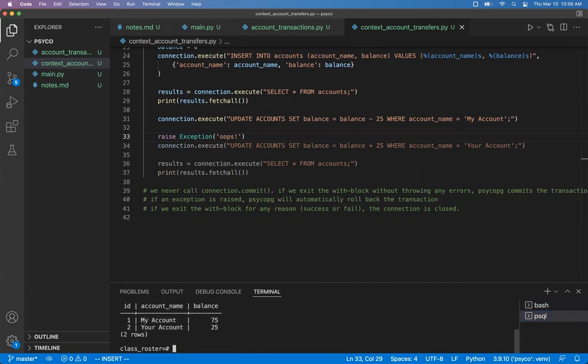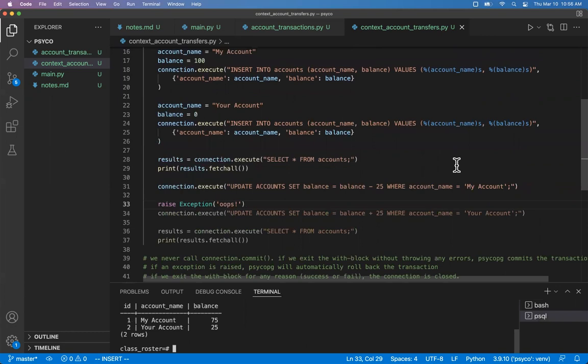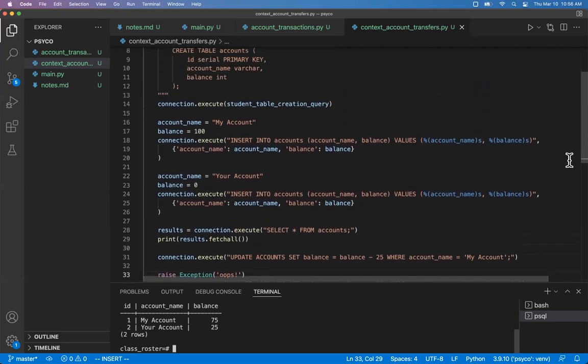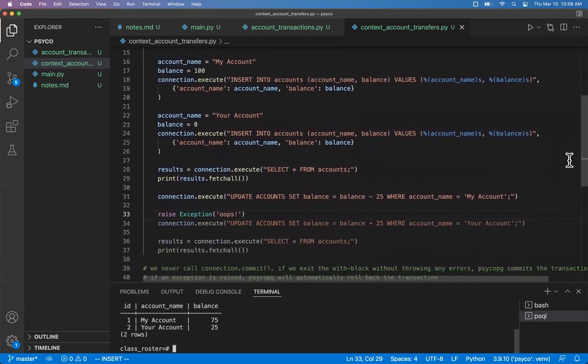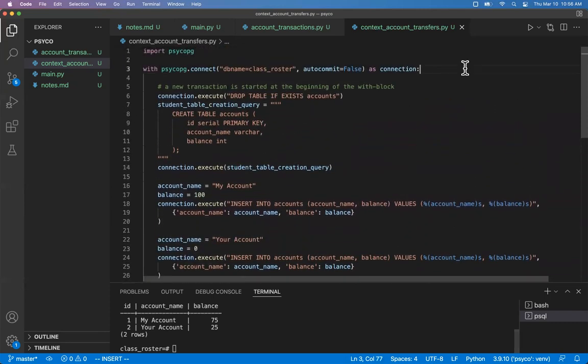But then if I look at it from psql, yeah, it goes back to 7525, because in this case, all of the queries are in the same transaction. So I guess that's one difference between this version and the previous version. Previously, we were committing halfway through, and now we're no longer doing that because the with block is managing our transaction automatically. So if I wanted to commit halfway through, I would have to use a second with block. I guess I can show you that if you want to see it.